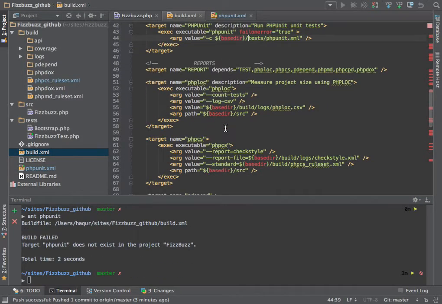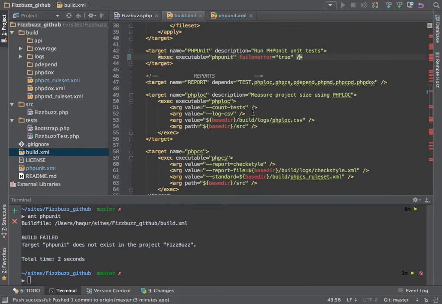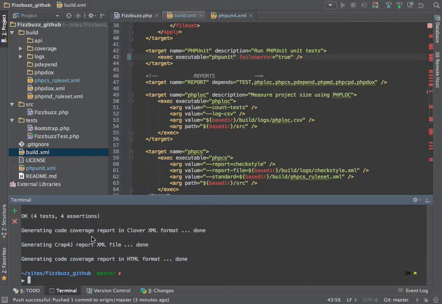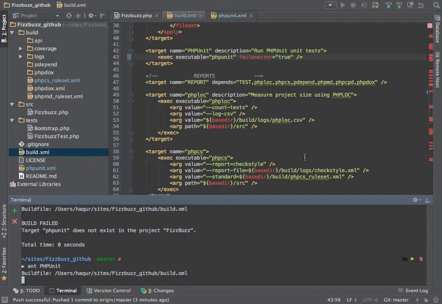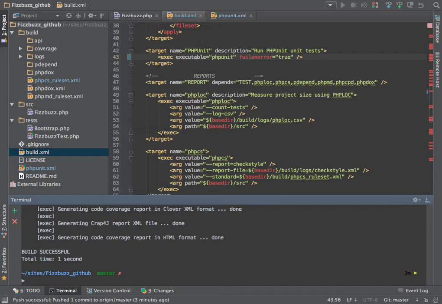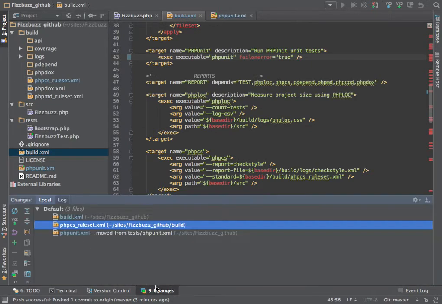Boom. So, PHP unit, where is it? Tests. Actually, we don't need to tell it where the configuration file is because PHP unit should be able to run right out of this directory now. There we go. And then ant PHP unit. Ant target names are case sensitive. Alright, so this worked.